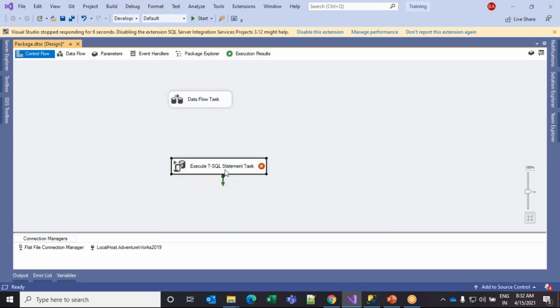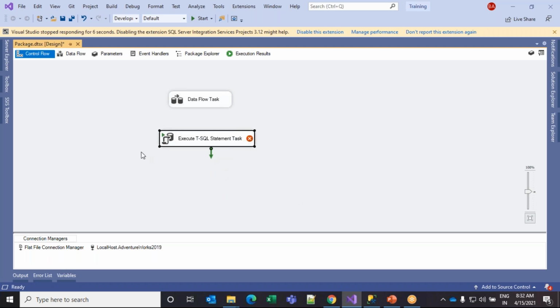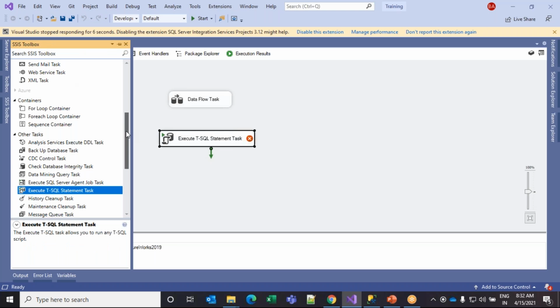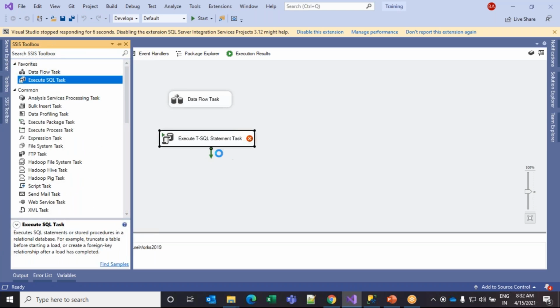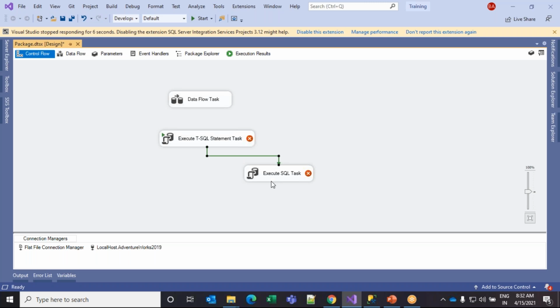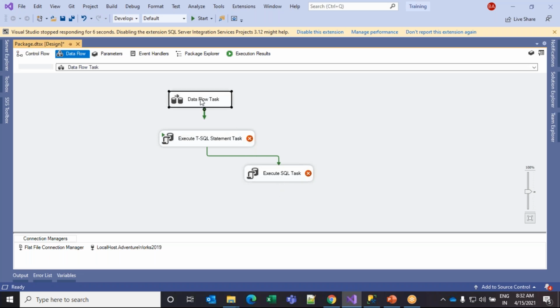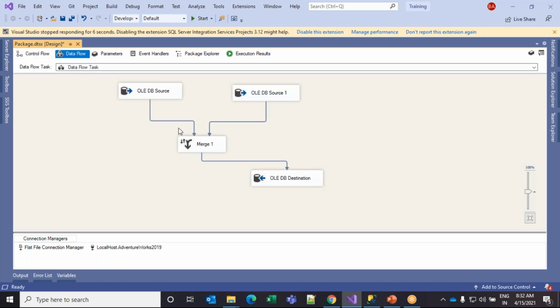So after this, you have to insert this into a table. Let me just complete this flow here. So what I'm doing is I'm executing a query, then I'm inserting that query result into a single table. That table I will use in my data flow task. So every column that you have created in the query will come up.